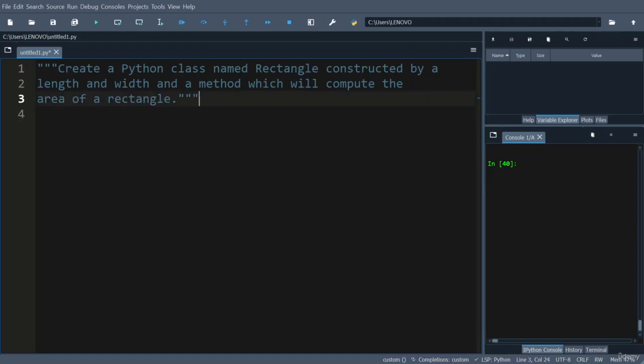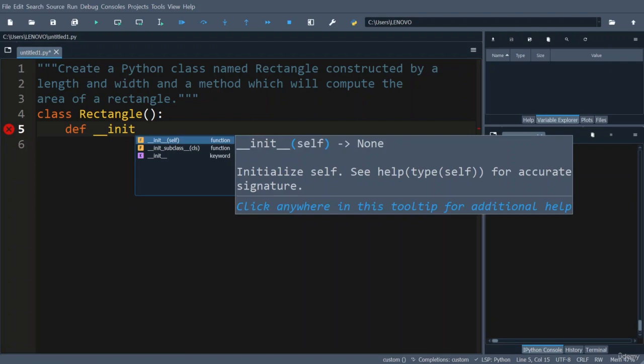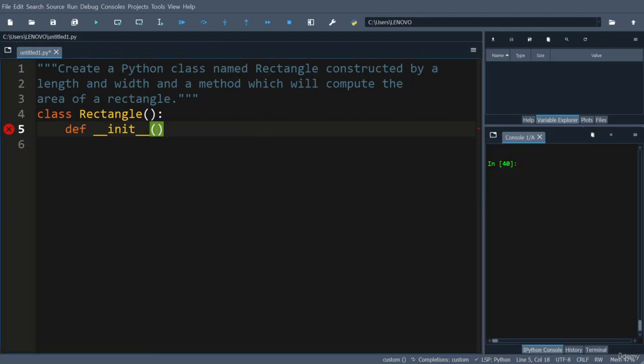So let's start solving this. I'll use a Rectangle class here, class Rectangle, where I will define this init method. So we require length and width, right? So L comma W I'm taking.